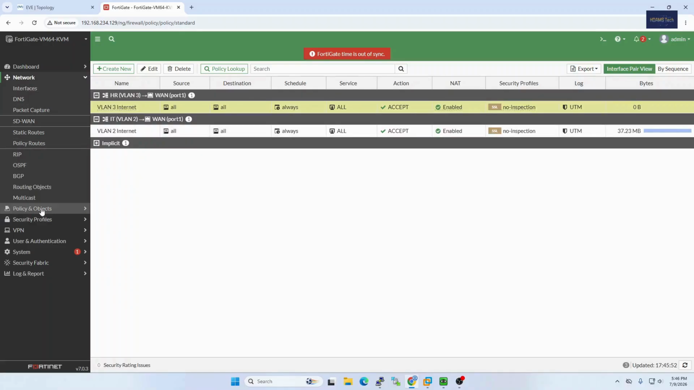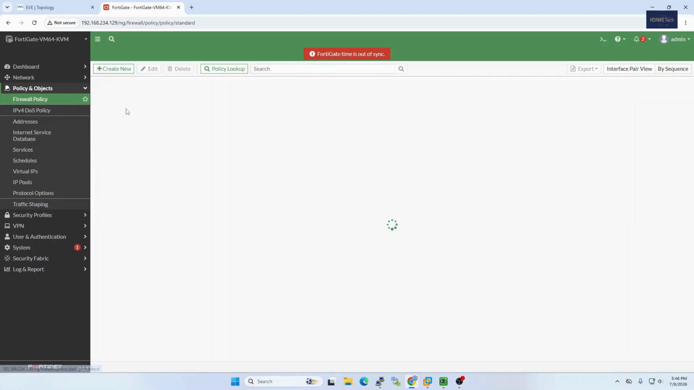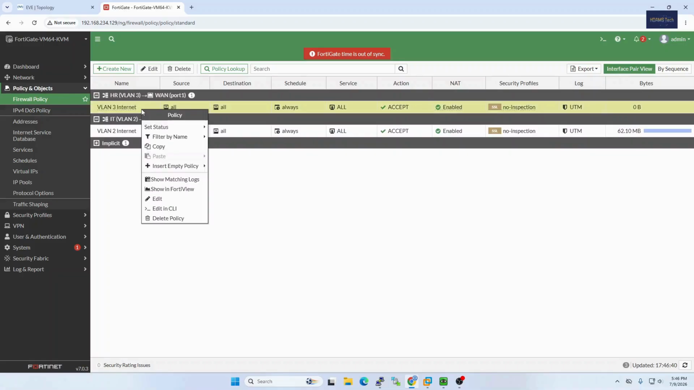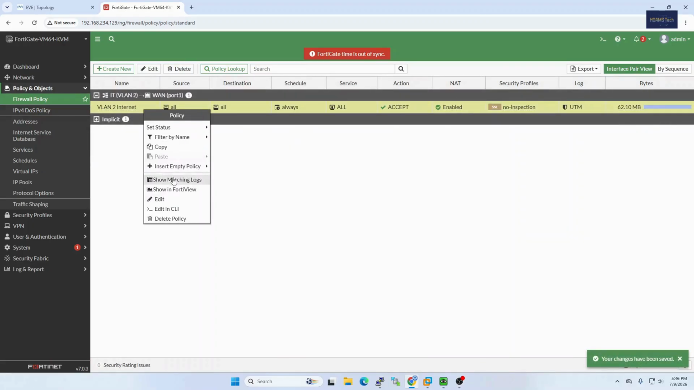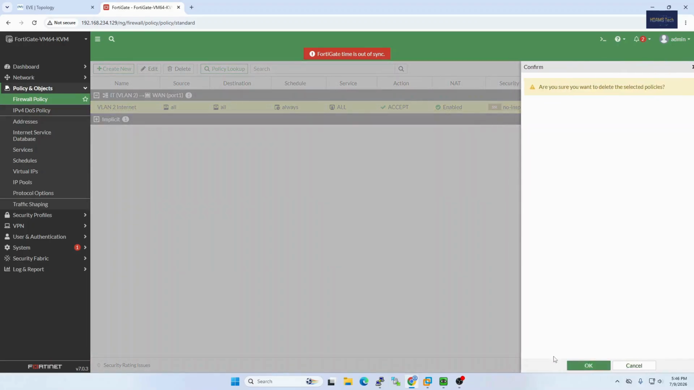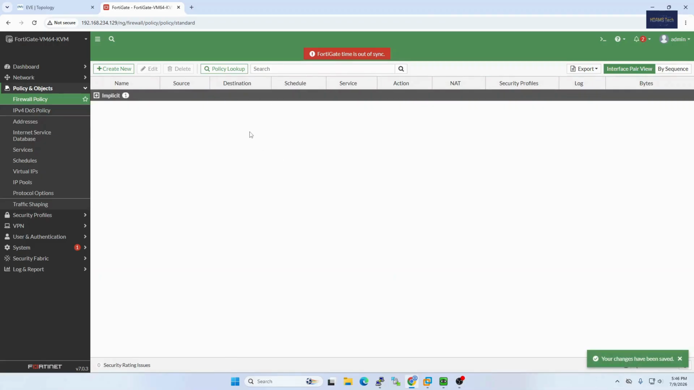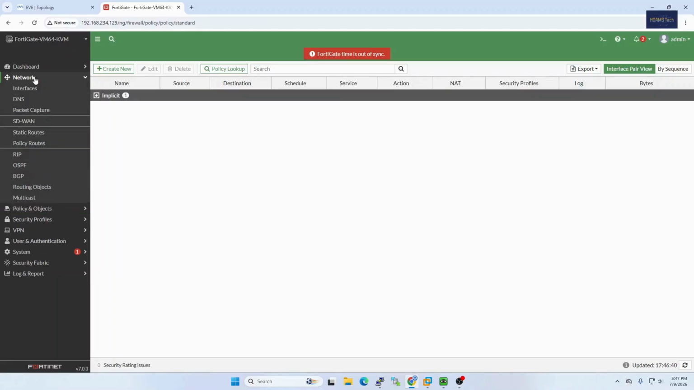Go to policy. You can see the firewall policies already here. Slowly you can remove the policies for the VLAN interfaces. Delete policy. Okay, and delete. Okay, you can delete the policy. Before deleting a policy, you can check which PC it was created for, where it is going, and what action it is taking. So you have to make sure of everything, then after that you can proceed.